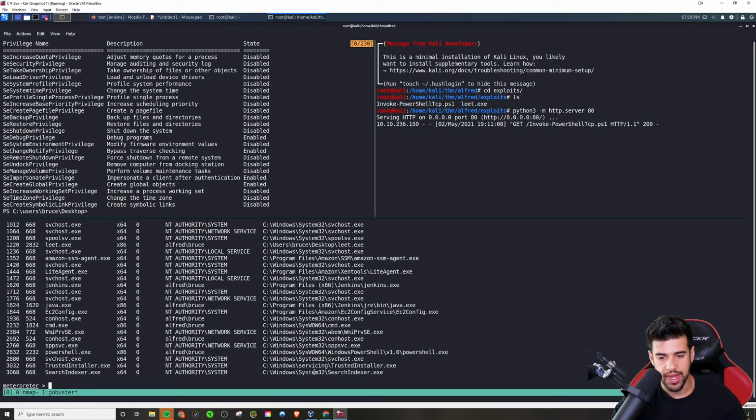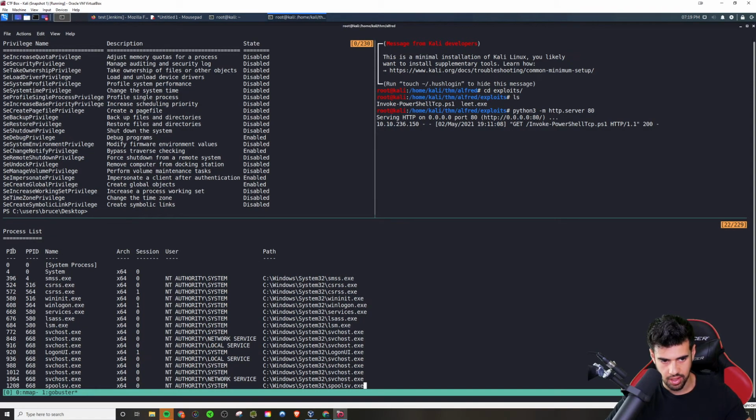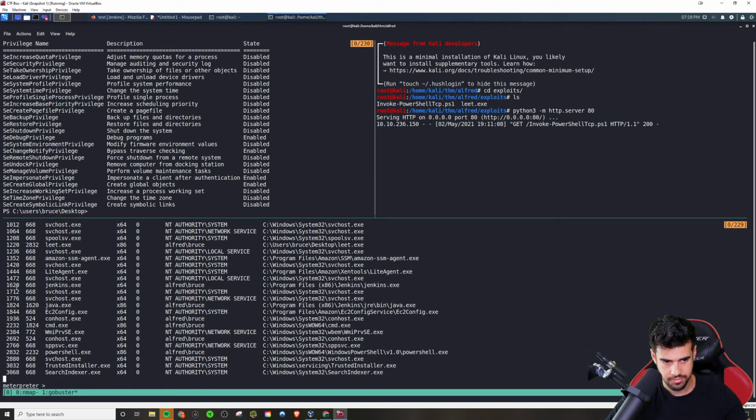And if you run PS within the meterpreter context, you can see the different processes. To migrate to a process, first of all, you want to make sure that process has the correct privileges, right? But then you'd migrate and you would give it the PID, the process ID right here, the first column. And so that is basically how you do that.